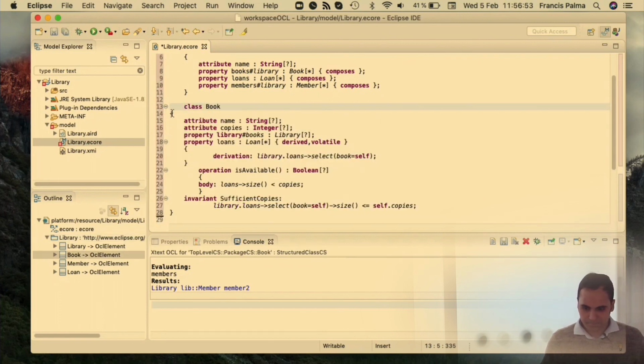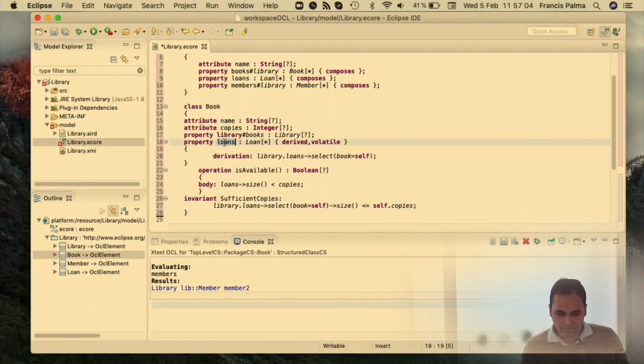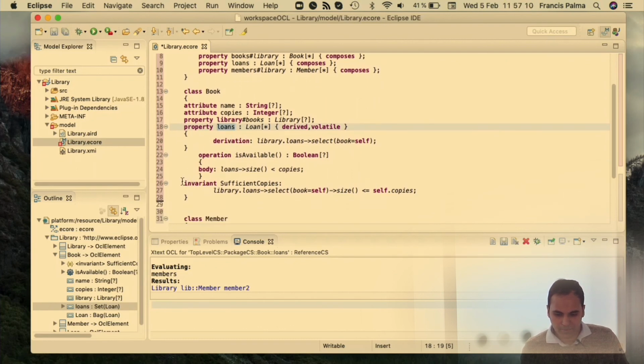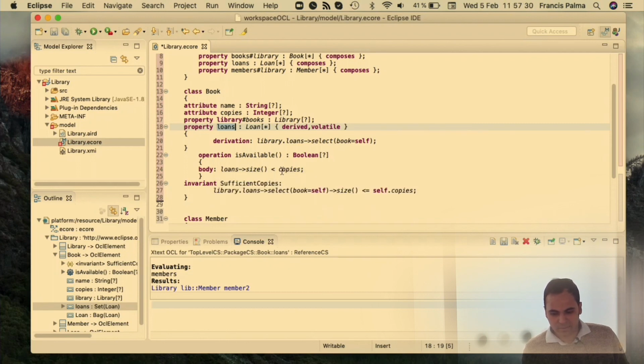So what it does: we had these attributes already before. We have a new property called loans, and this loans is calculated in this operation called isAvailable. What it is doing is checking if the number of loans that the book is in is less than the copies. If it's not less than the total copies we have, that means the book is not available anymore.